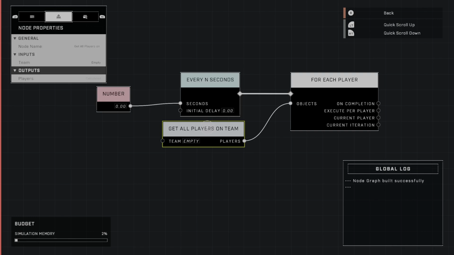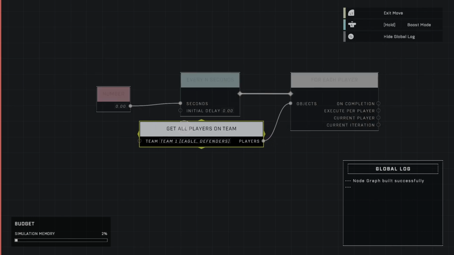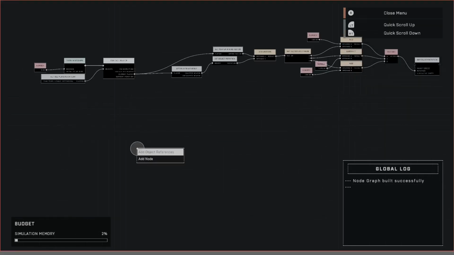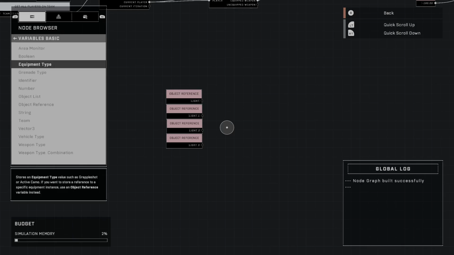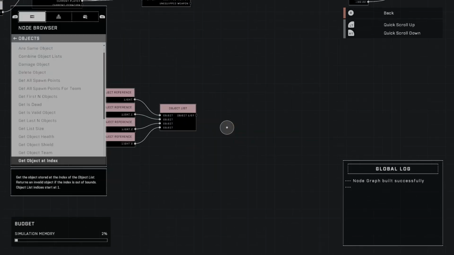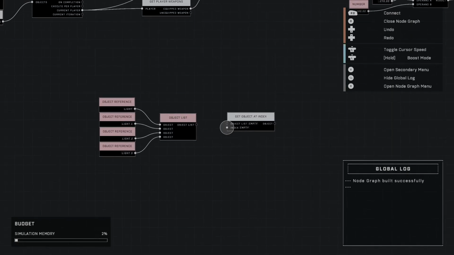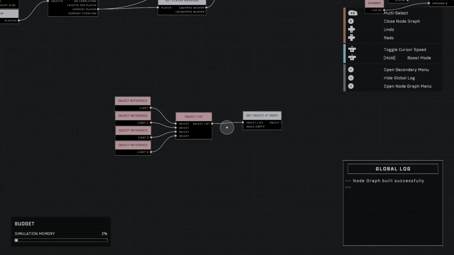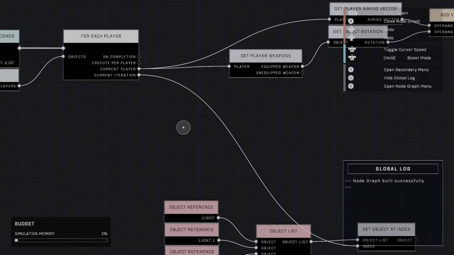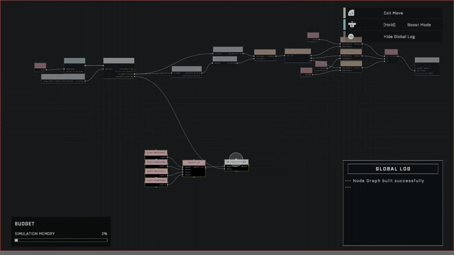And if you chose to go with the get all players on team as opposed to get all players, you're going to want to make sure to set the team to whichever team you want to have the flashlights for. Now get the object references of the flashlights you spawned, and put them all in an object list. Once you've done that, grab a get objects at index node, and hook up the object list to your object list, and hook up the index to the current iteration under the for each player node. And don't worry about that garbage up top, we'll worry about that later.